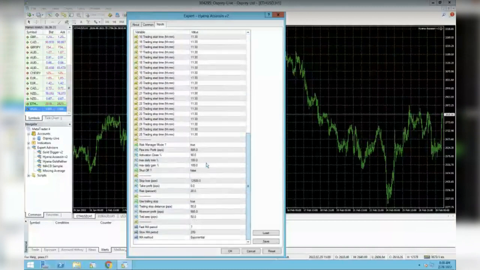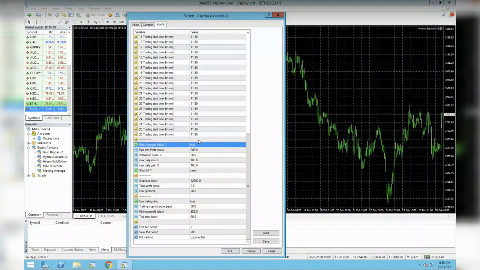Cool. Risk manager mode. This again, I would just leave on true. This just helps the bot know about the percents. This is the pips into profit, the pips that's set for our take partials. This is on Ethereum, so it's set for 885, but it's really like $8.85 on Ethereum. After that, it'll take 90% partials.